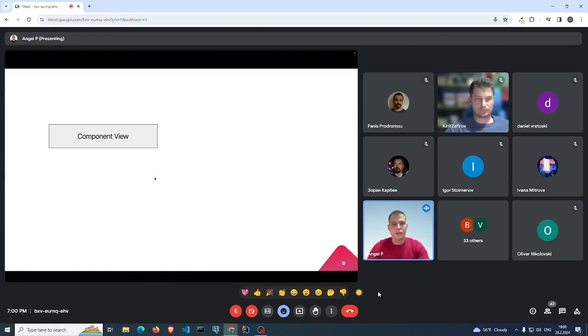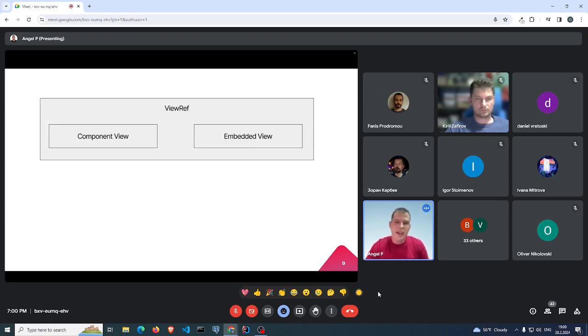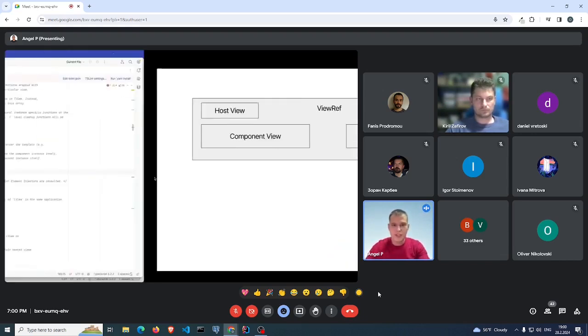Okay, so about the LViews, there are two types of LViews, the component view and embedded views. The component views and embedded views are represented by the LView. Now, they both are represented by one class called the viewRef class. And in this viewRef class, we also have the host view, which is the view from where this component was declared, called. Let's see the viewRef.